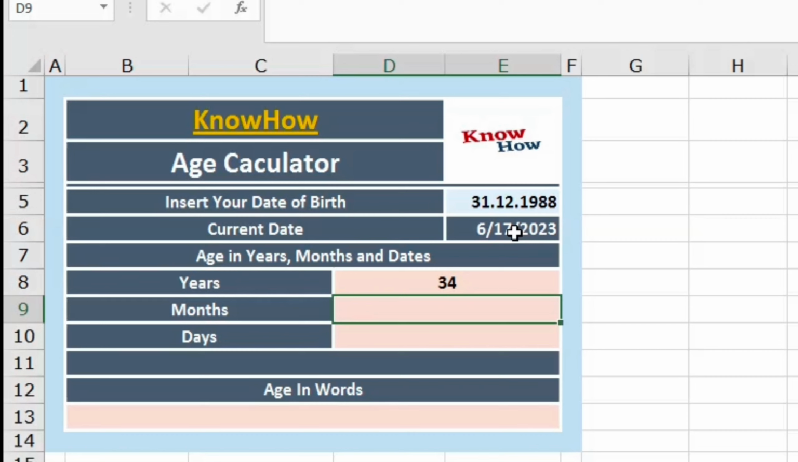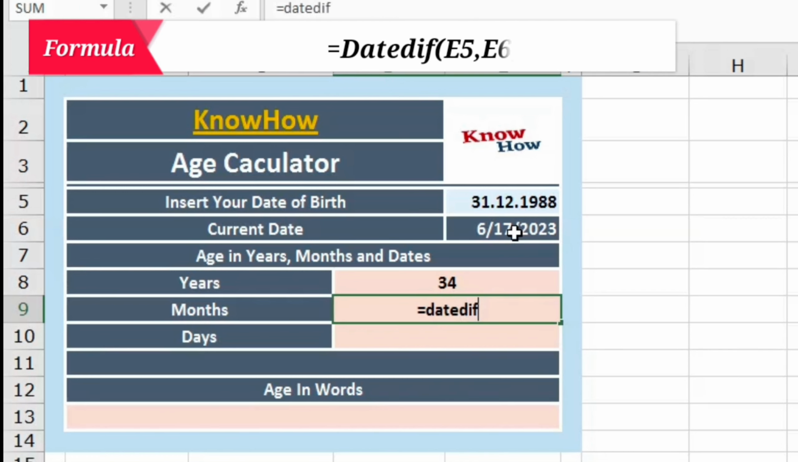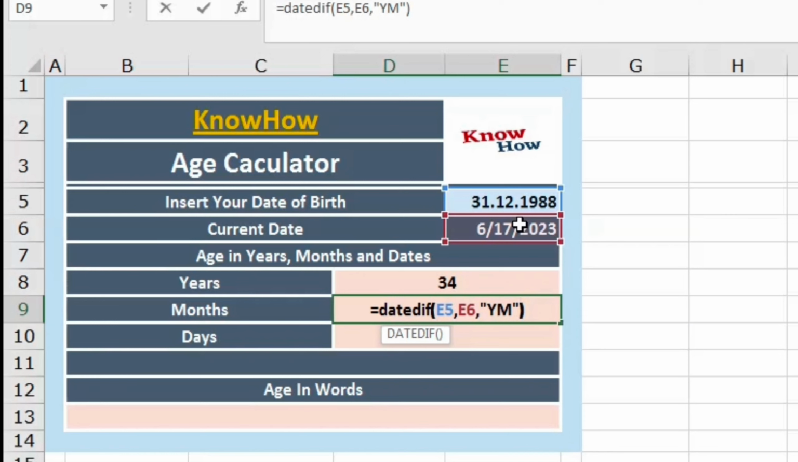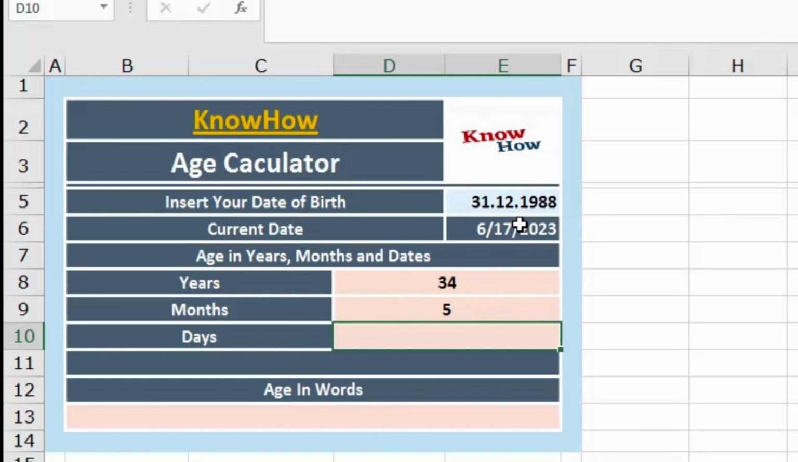Then I am going to calculate the months. So for month I will write equal DATEDIF, bracket start, again the date of birth and then the current date, again comma, and this time in inverted commas I will write "ym" and close this bracket, hit enter, and the months are also calculated.